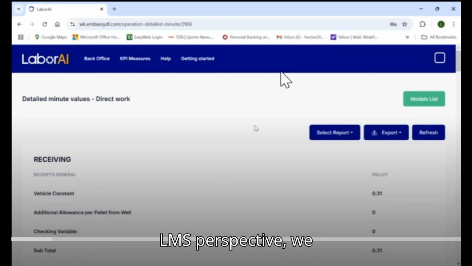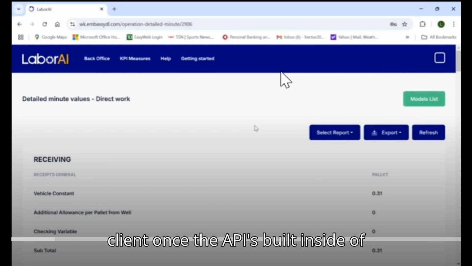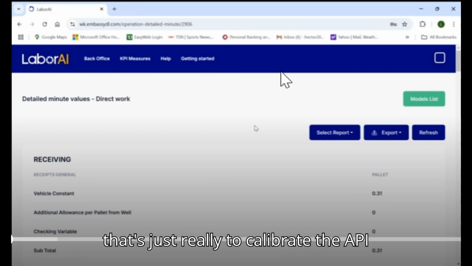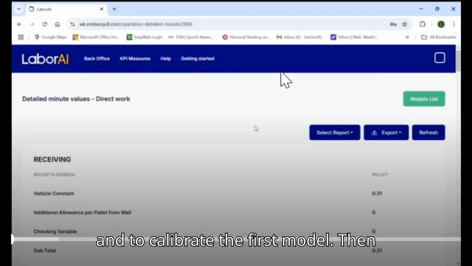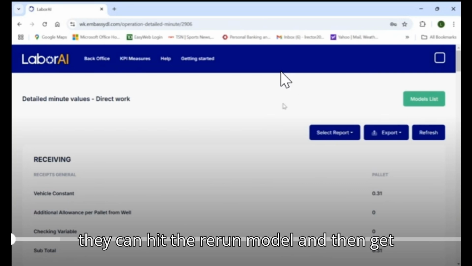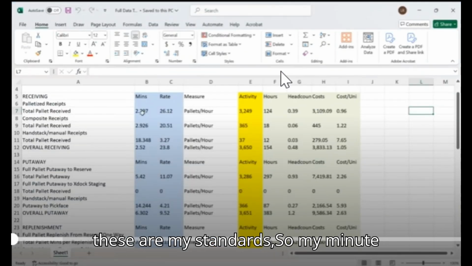And from an LMS perspective, we can get a system up and running with the client once the API is built inside of 5 days with very little services. That's just really to calibrate the API and to calibrate the first model. Then all they have to do on a daily basis is hit the rerun model and get a report each day that basically tells me these are my standards.